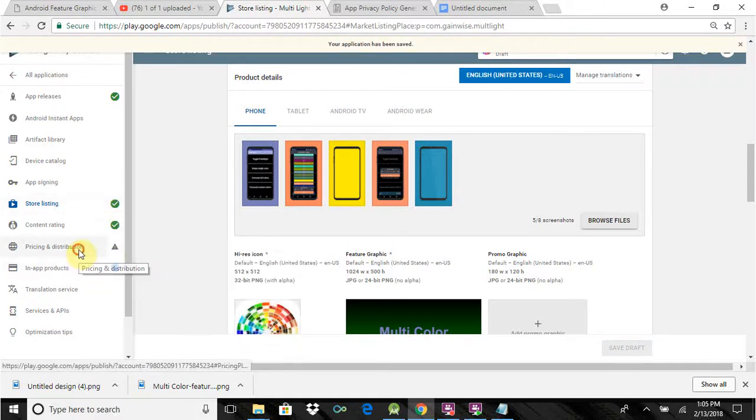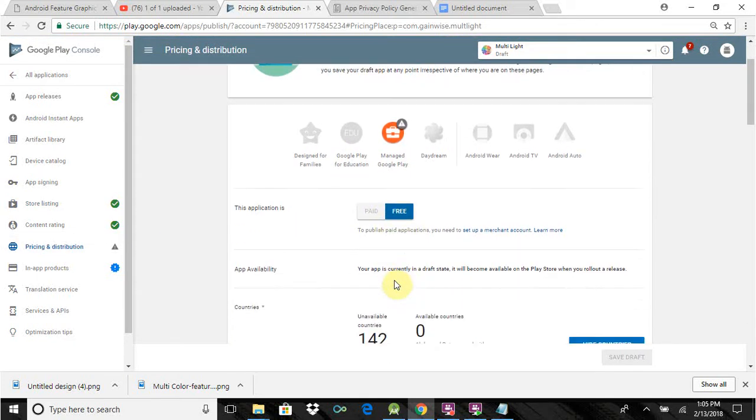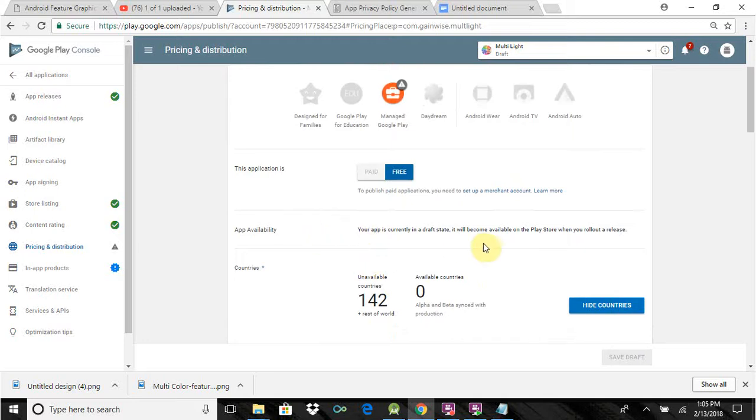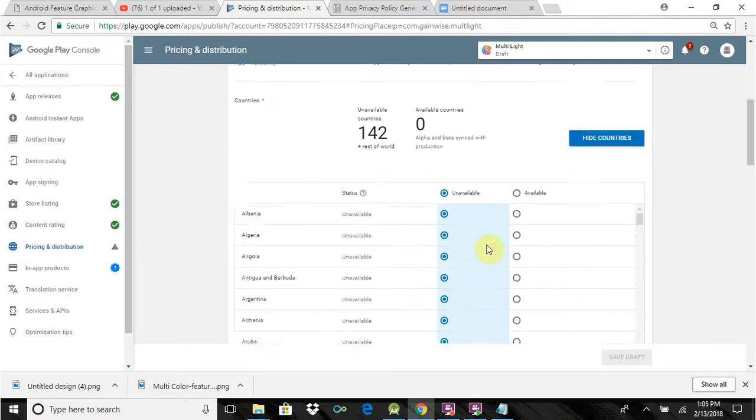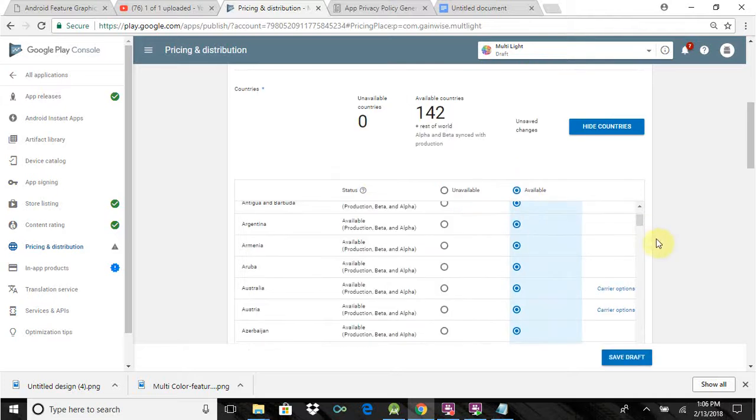Okay, one last thing, pricing and distribution. This application is free. Right here you select the countries that you want it available in. I want my app to be available to everybody.